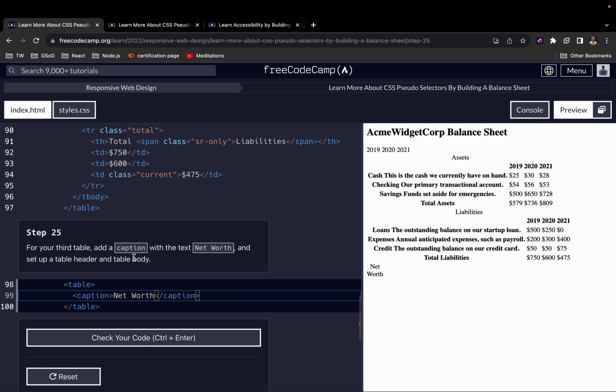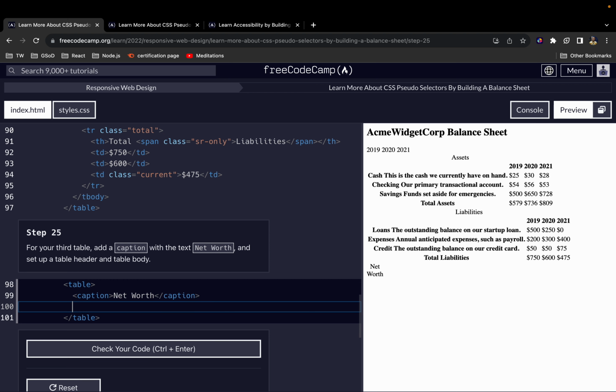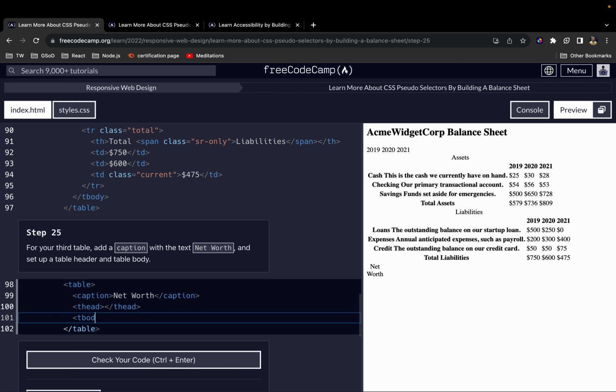And I want to set up a table header and then table body. So we're going to do thead first, and then let's do tbody, like so. Okay.